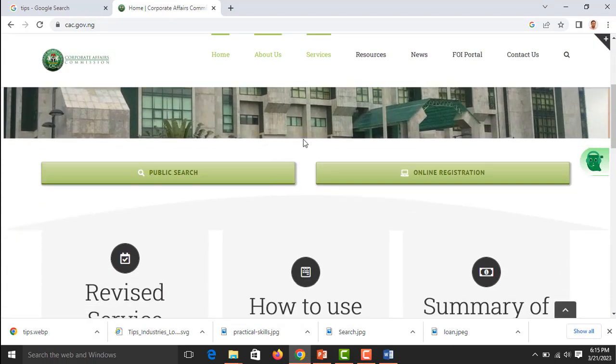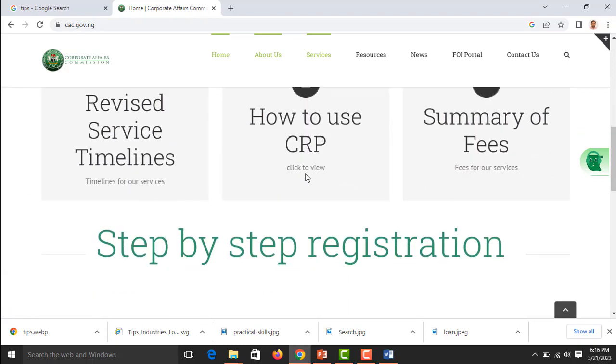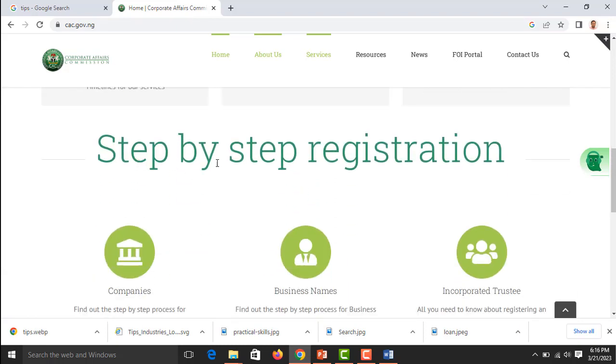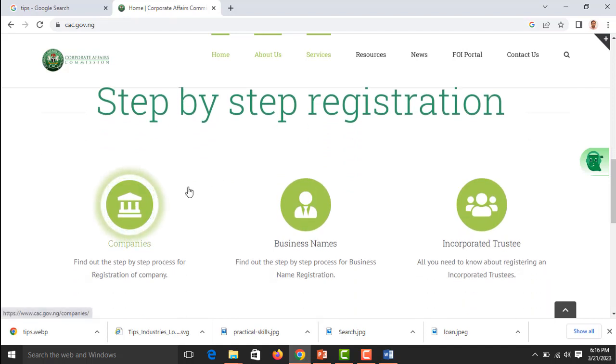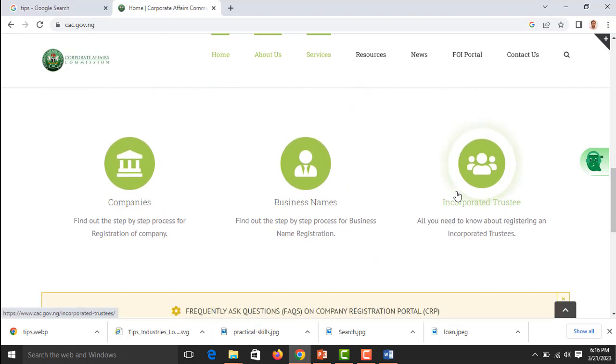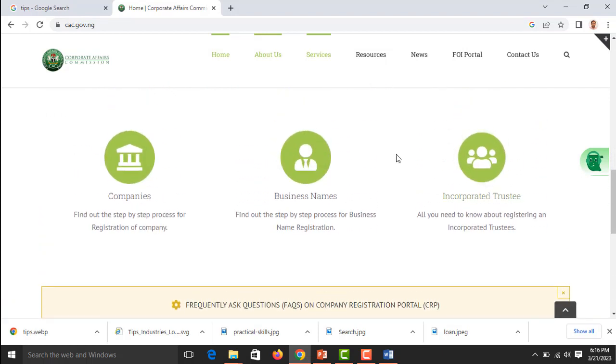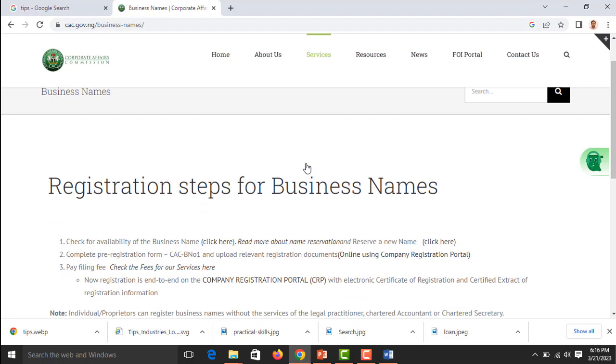I'll scroll down. Please just follow me closely. I see public search here, but I don't want to use that link, so let me just scroll down a bit to where we have step-by-step registration. So you can see this. You see companies, business name, incorporated trustees. Alright, so the one I'm taking you through is business names. So I'll simply click on business names, and here you see registration steps for business name.